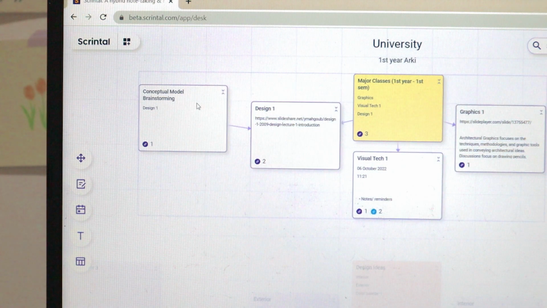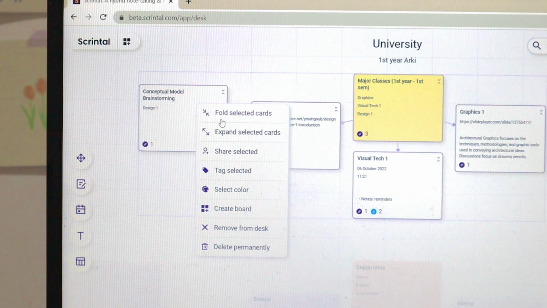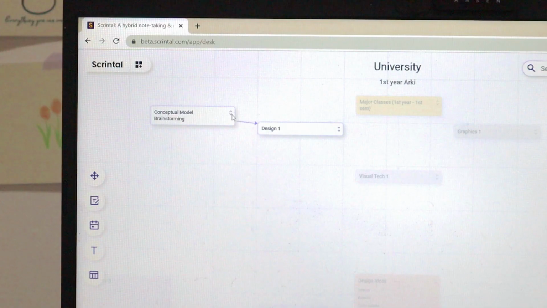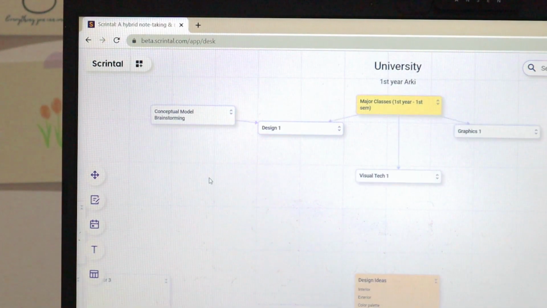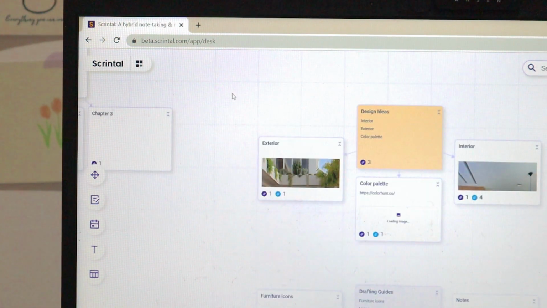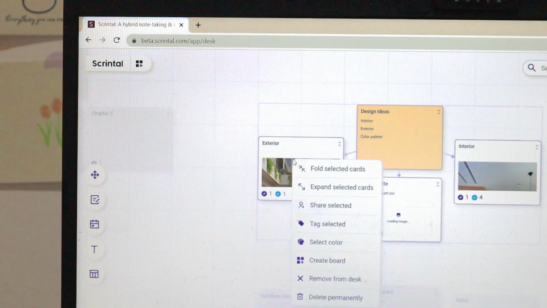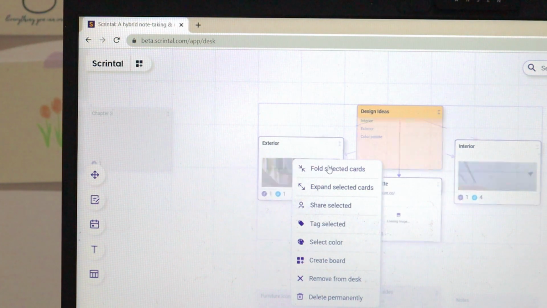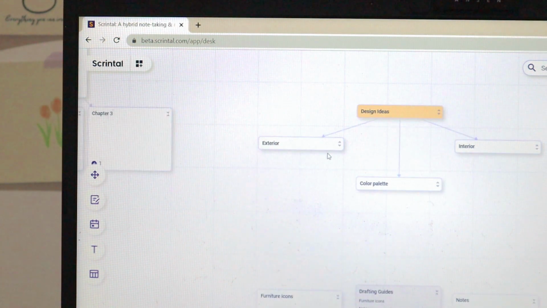You can also fold the cards to have a minimal look on your desk. By clicking on the button, you can minimize the card size, but they also have an expand option, which is the default once you add a card. So we're now done with the menus and some of the basics.